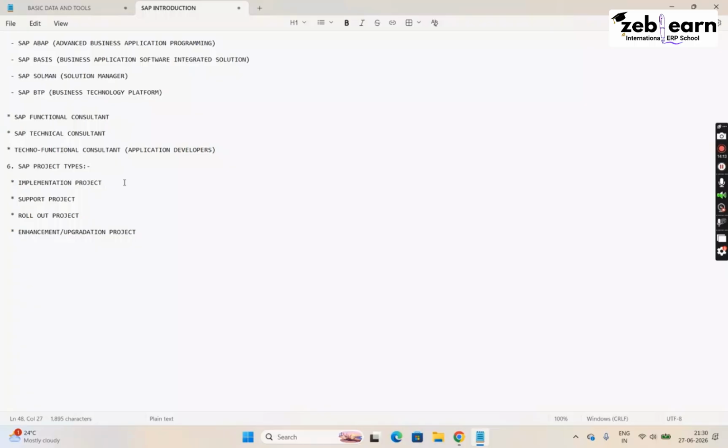Initial stage of implementation of any, like production or materials, any module planning. Okay.